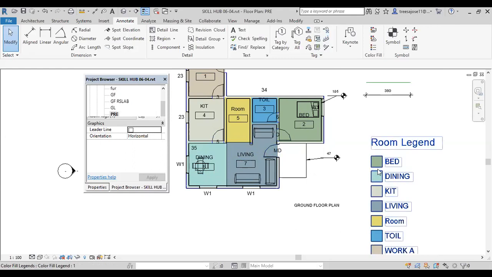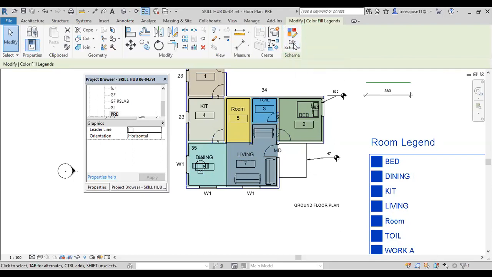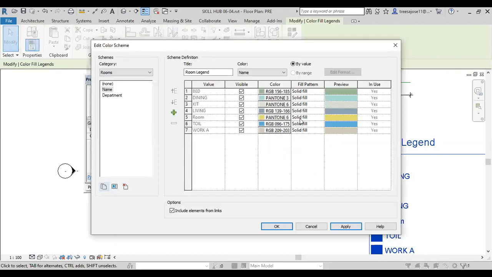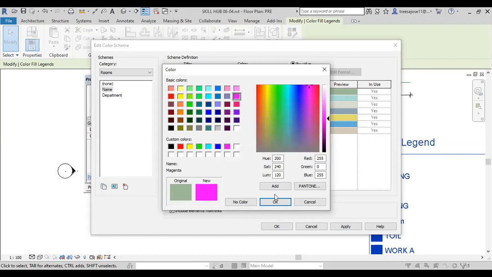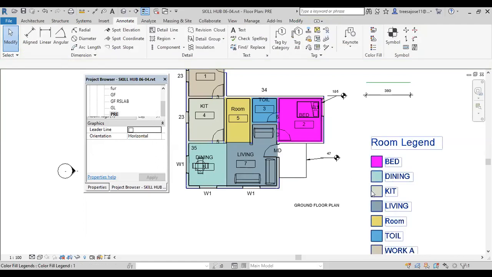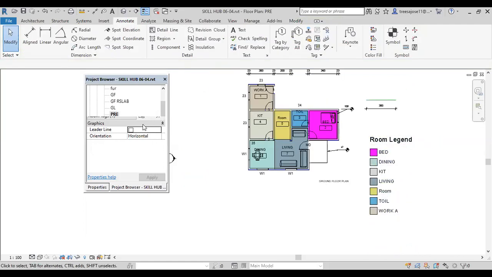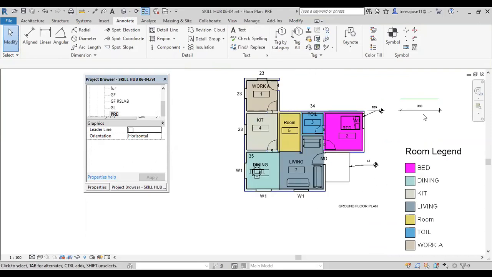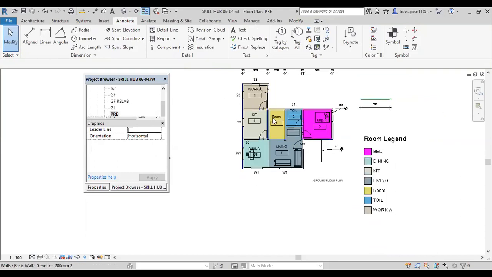So you select the legend, then there is an option called edit scheme. Go there. Here you can set the pattern, or you can change the color, because I don't want this exactly here. Then whatever color you need, okay. Then apply, okay. Automatically it will represent that color. This is the way how we can generate the colors. Maybe in this way we can generate the room colors and all.